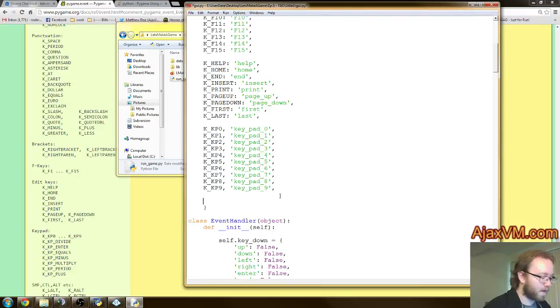So now we need KP divide. Oh, it's not a comma, it's a colon. I hate when I do that. I've been using too many other languages and not paying attention. Sometimes that makes you forget to do things properly.